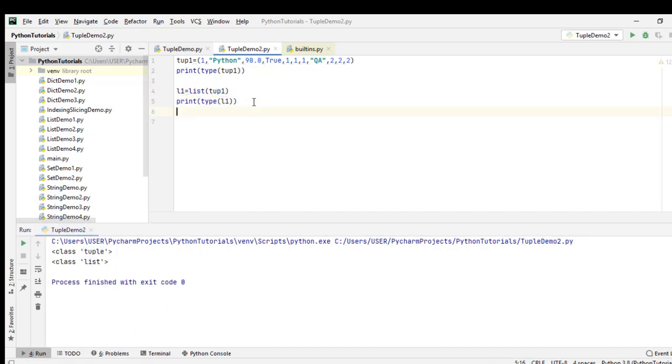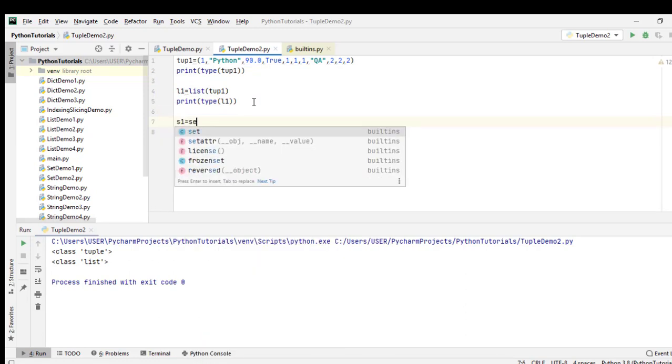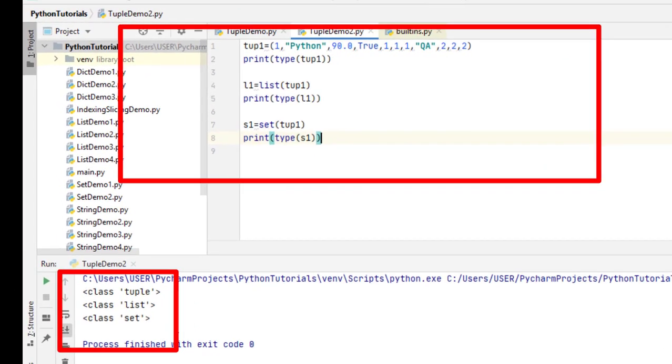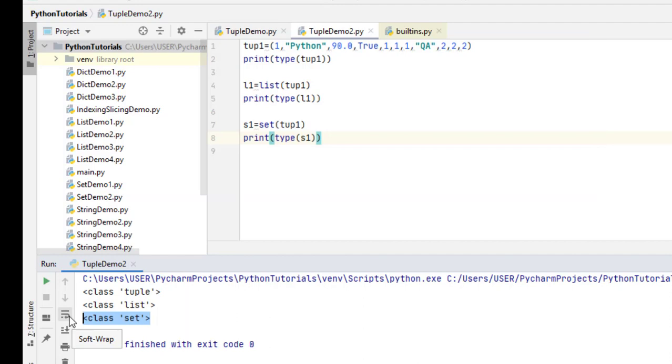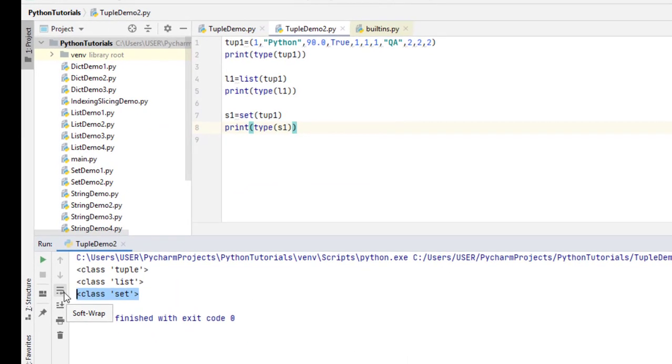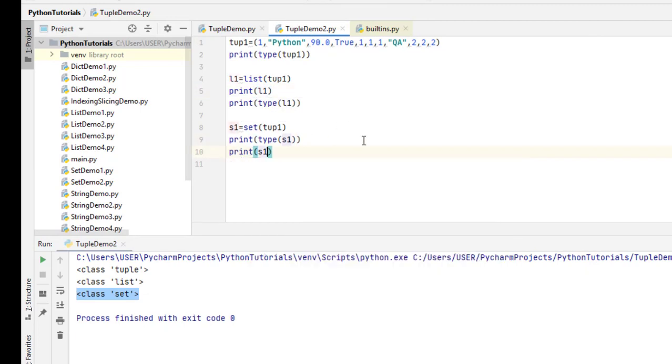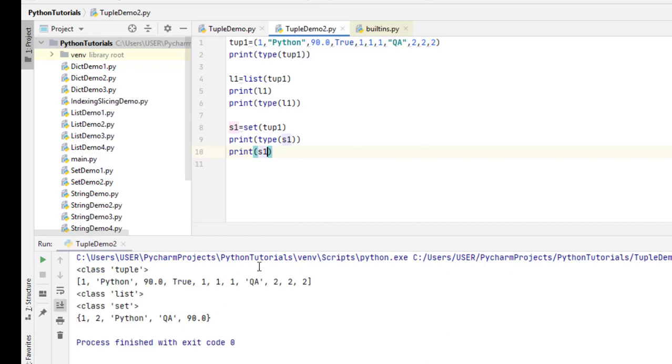Can we do the same thing for a set? Yes, we can. Just type set, and after this, just print the type of S1. Now the question comes: can we convert it to a dictionary? No, because a dictionary needs key-value pairs, right? So that is not possible. It will throw you an error. But yes, you can convert a tuple into a list or set. In case we want to know the values as well, just quickly print the values. So this is our list1 and this is our set1. Just run it from here.